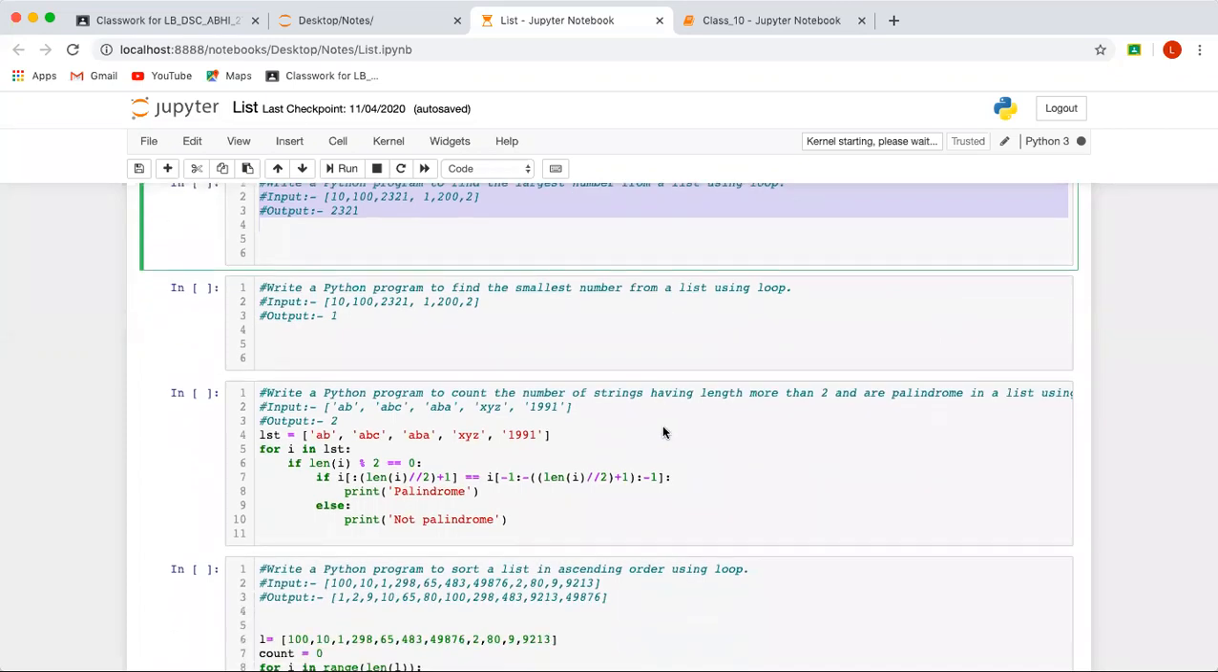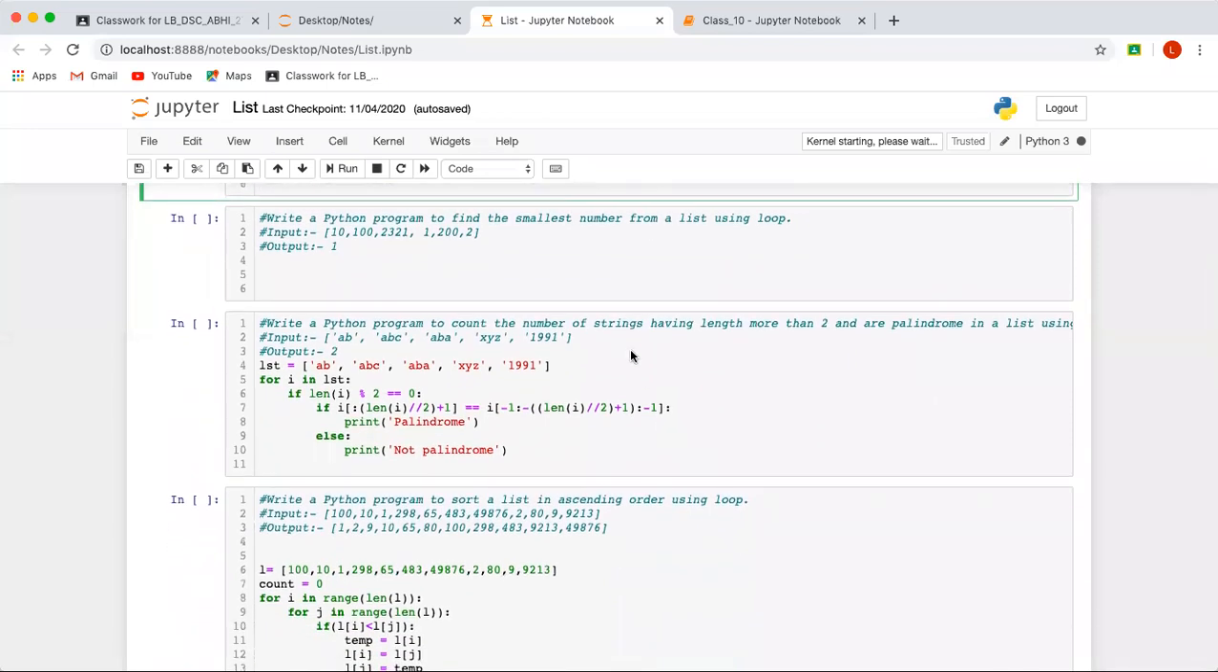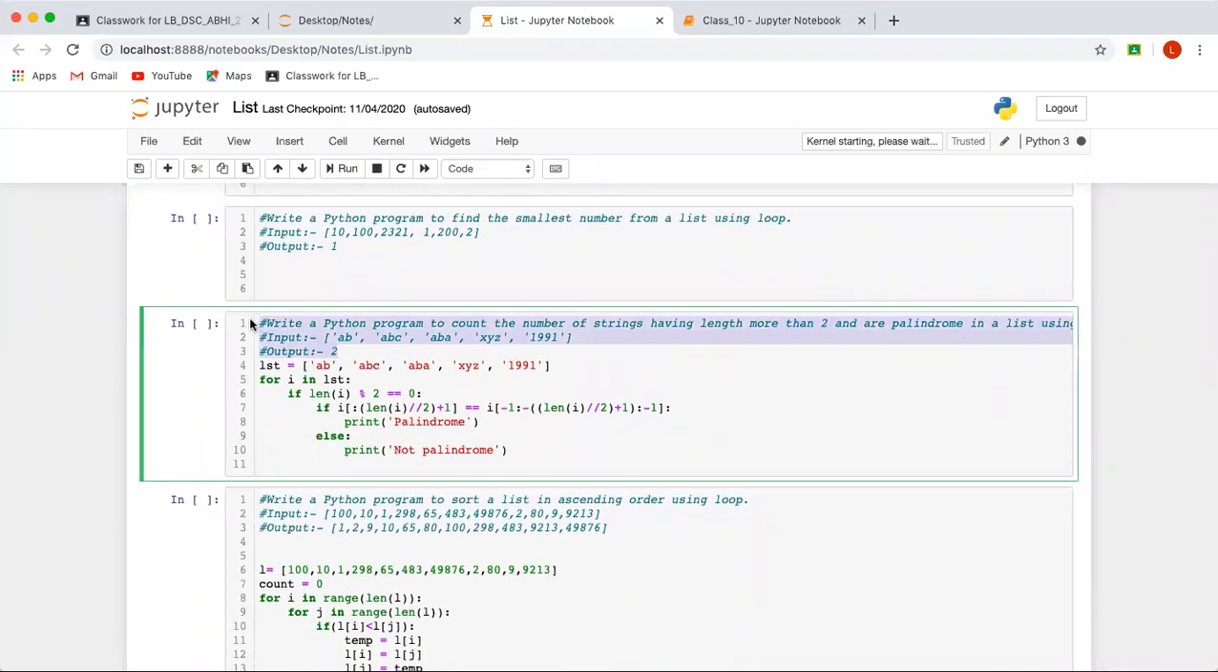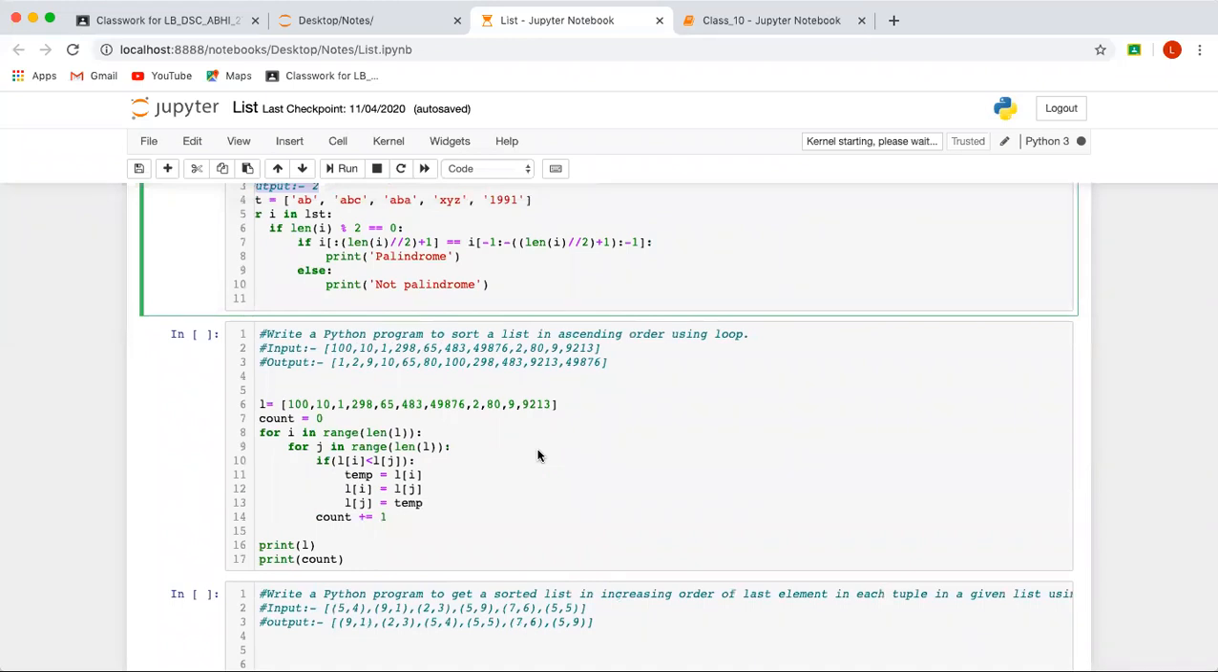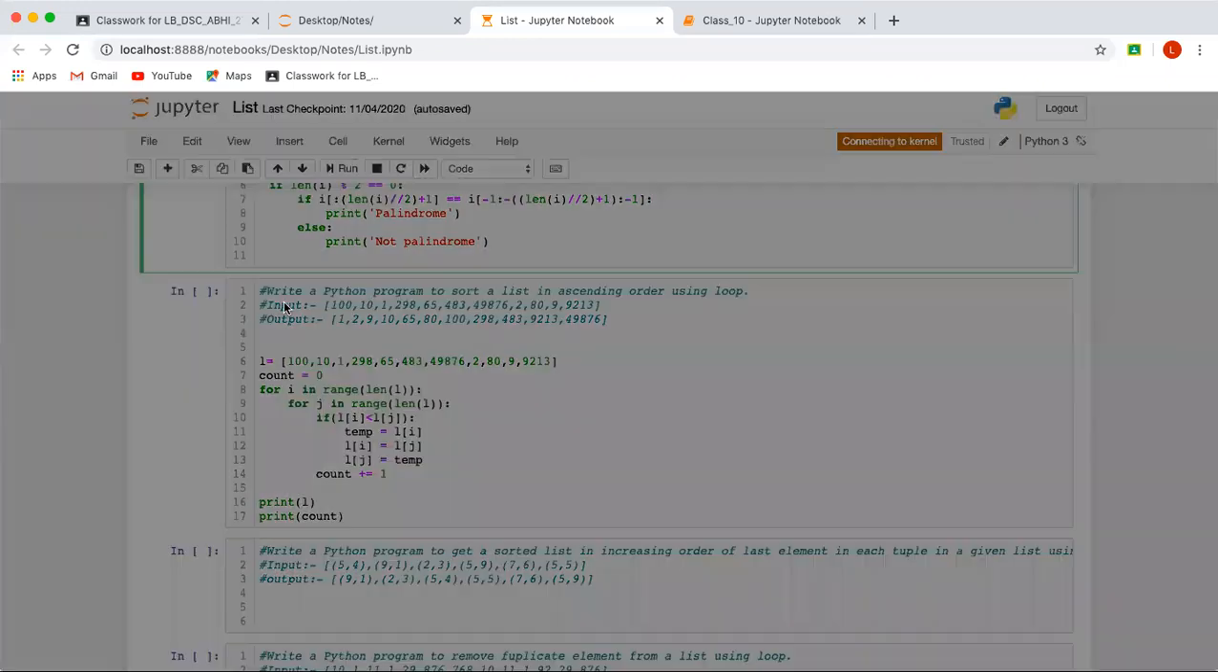And next, check this one also. What you have: write a Python program to count the number of strings having length more than 2 and are palindrome. So you have to do it now.